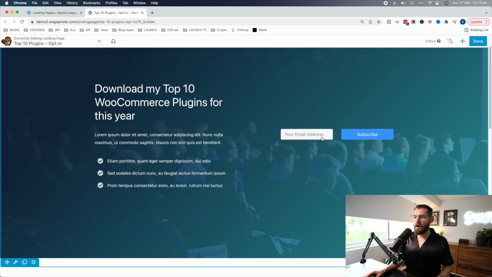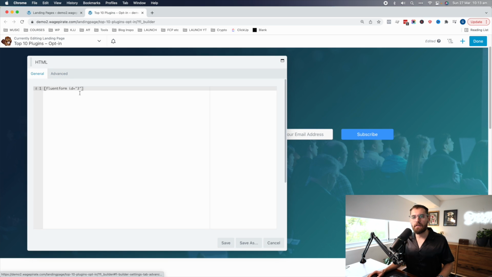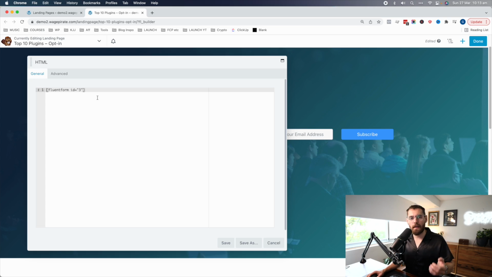So next we need to set up this opt-in form. So if we click here, I'm actually using Fluent Forms as my form plugin. They all work the same. I don't think there's really any form plugin that is a lot better than the other these days. They do a lot. Fluent Forms works really, really well though.